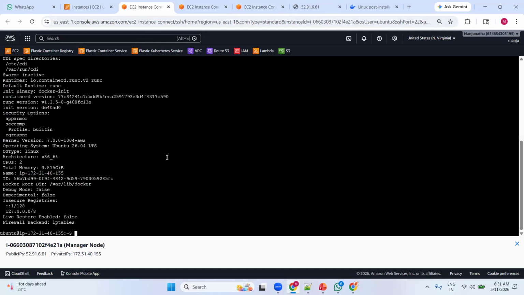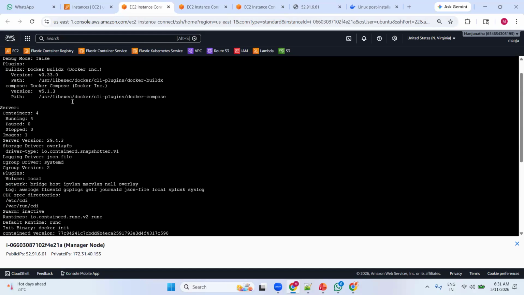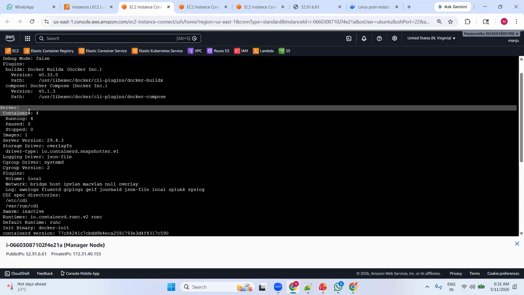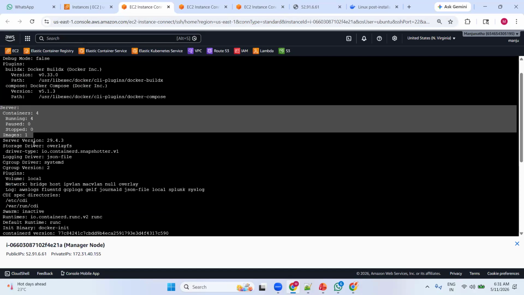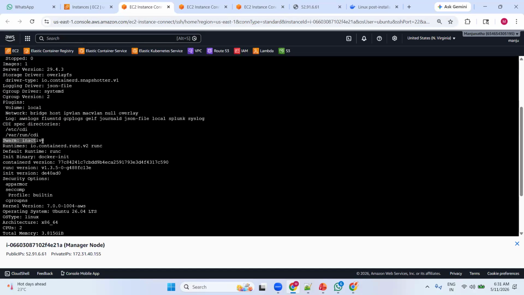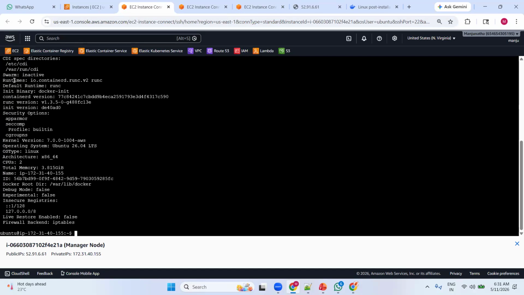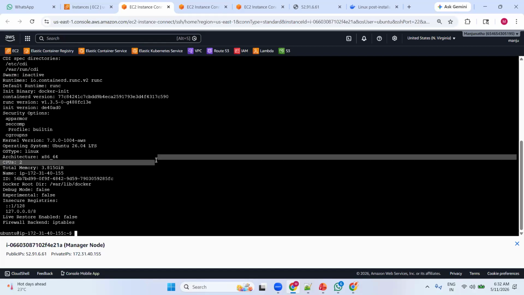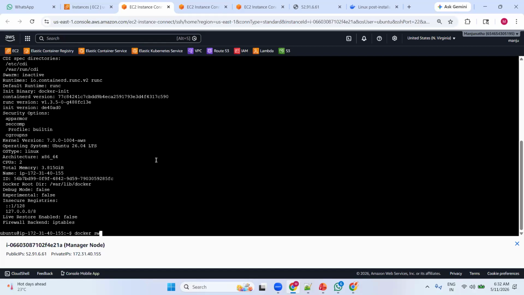And just type docker info. If you're able to see it, there is a server, right? Under that, there are containers running, images, everything. Keep going down here. Are you able to see it? There is a swarm. What is it showing? It is showing inactive. Yeah. So that means Docker Swarm is not active. Now we will initialize it. So how to use the Docker Swarm command? Again, docker swarm. Just type it.